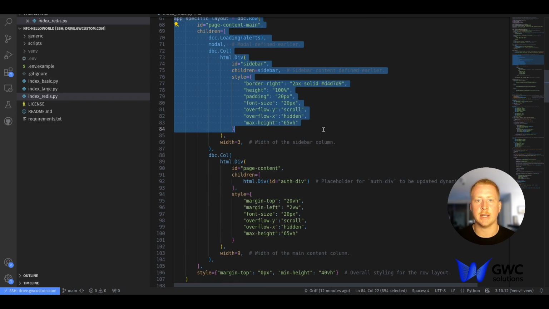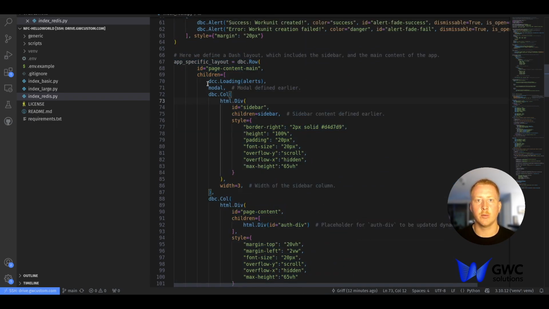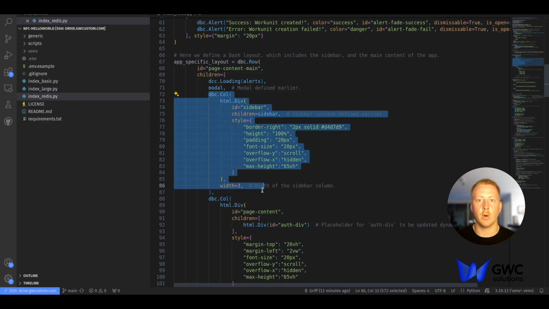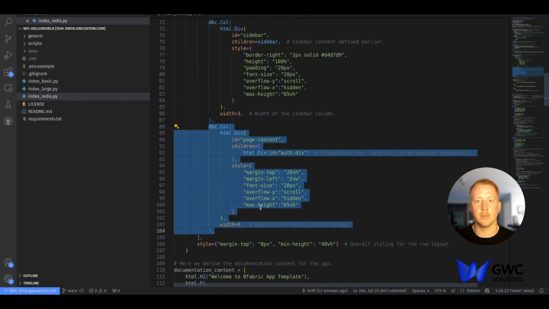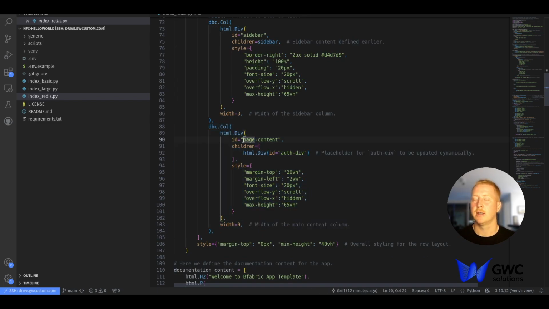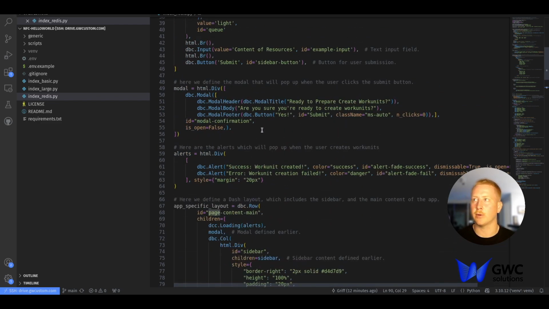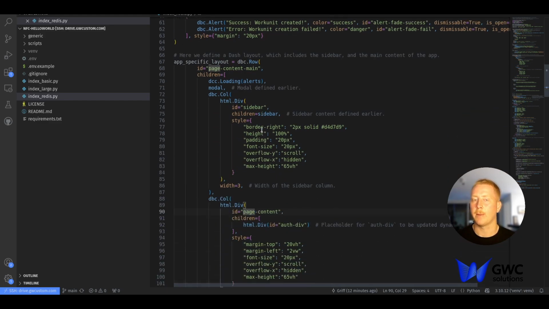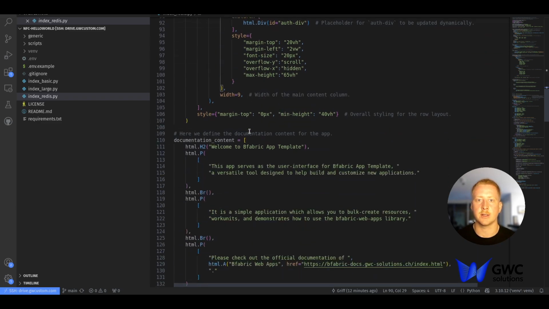So this is the actual dash layout that is the body of the application. You see we have our alerts, we have a modal that we parameterized earlier. We have one column which is containing the sidebar, and we have another column which is containing the page content. Dash is really straightforward, especially if you've written in Python or HTML before. If it looks a bit weird at first, it takes a little bit of getting used to, but then it's really easy. You'll be spinning up these dashboards in no time. It takes very little time.